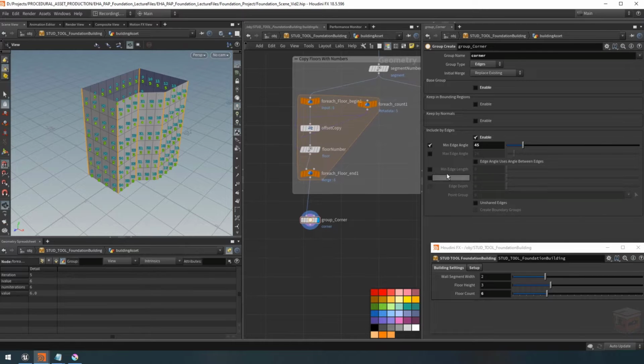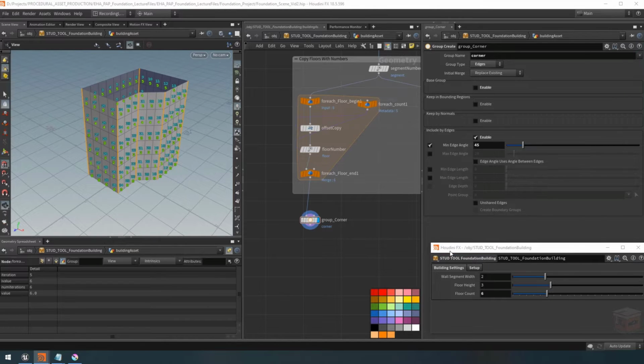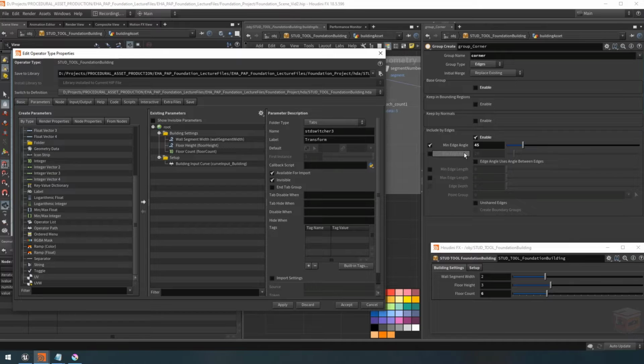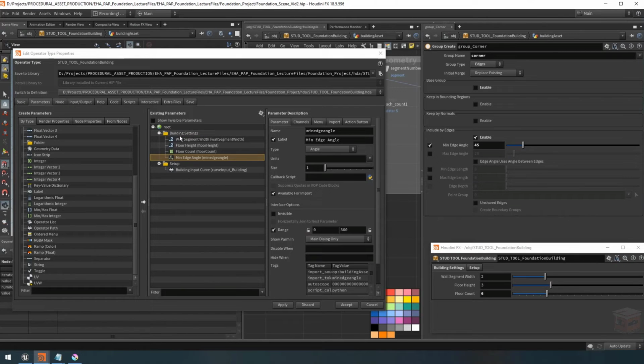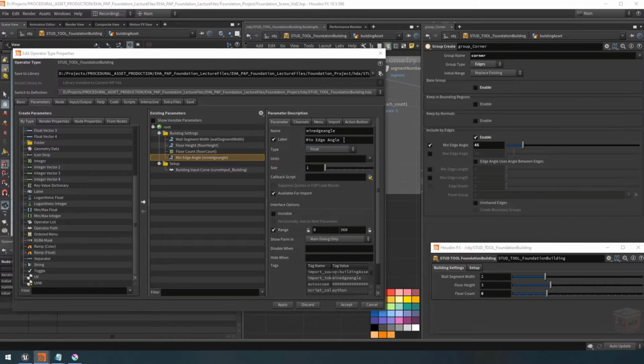So let's go ahead and plug this up to the interface. Let's open up the type properties on my tool, and then grab the minimum angle and drag it in here. Now this is going to give me an angle parameter. Let's change that to a float because I'm not 100% sure if Unreal can handle this one. So I'd rather be safe, and frankly the angle parameter, as far as I'm aware, is basically just a float value with some limitations on it.